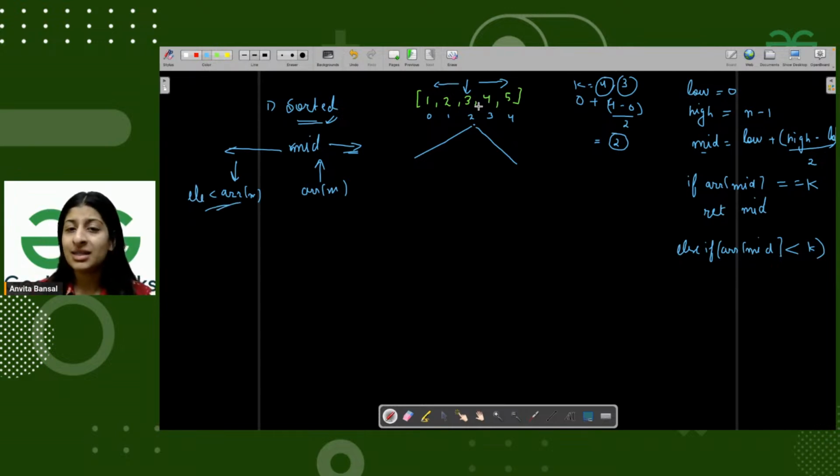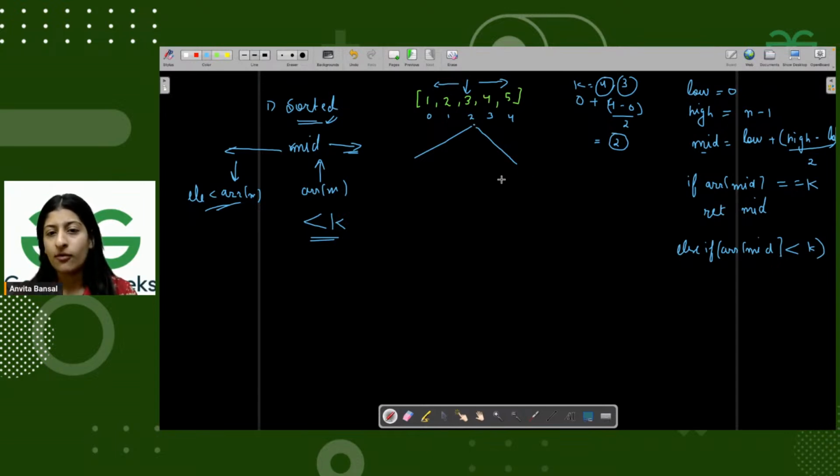Now, the current element at which you are present is smaller than k. That means your search should be towards the right because you want a bigger element than ARR of mid. So the window of search should be from mid plus 1 to the last index, that is till n minus 1th index. So your low will become mid plus 1, your high will be this.